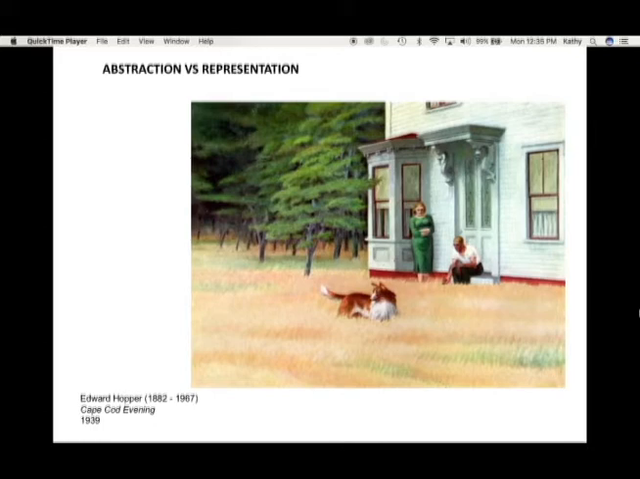I want to talk to you about the definition of the word abstraction. I've asked you to work abstractly on your sketches, and so we need to talk about exactly what that means. Abstraction is a word that's easiest to define in reference to its opposite, representation. So we're going to be looking at the work of some artists and designers and seeing how they use abstraction and representation in their work.